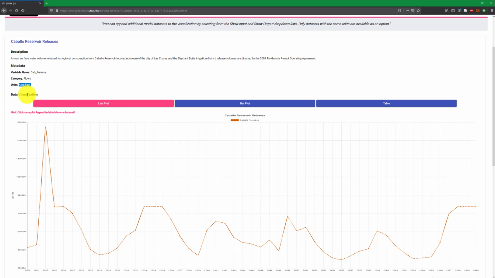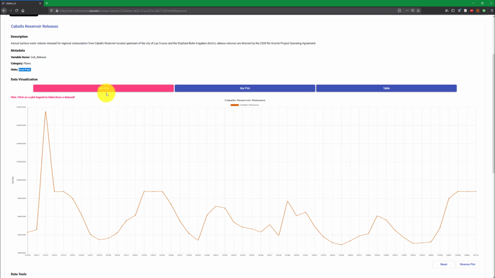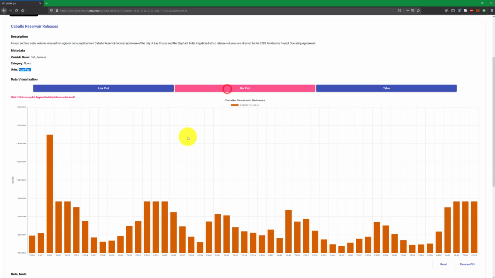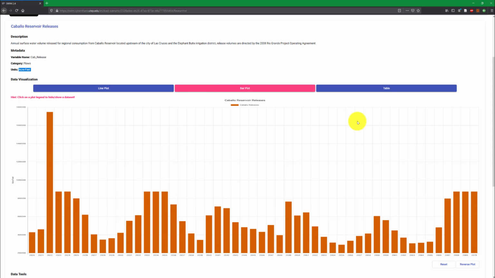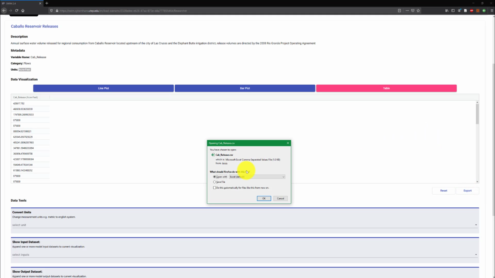Then we have the data visualization section. As we can see, we can look at our data in three different visualizations. We can use the line plot, which is the one that we're looking at right now. We can look at things as a bar plot, or we can just directly look at the table view. Once we're in the table view, we also have the option to export this information to an Excel file.